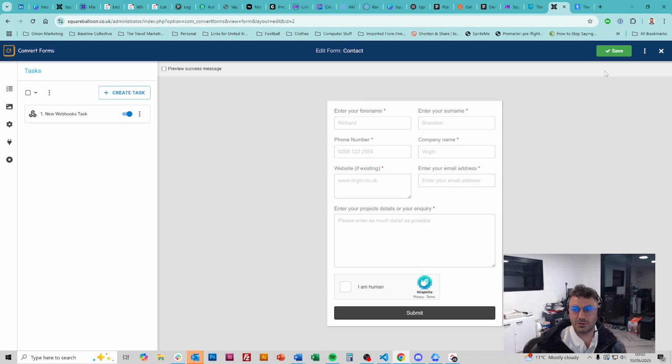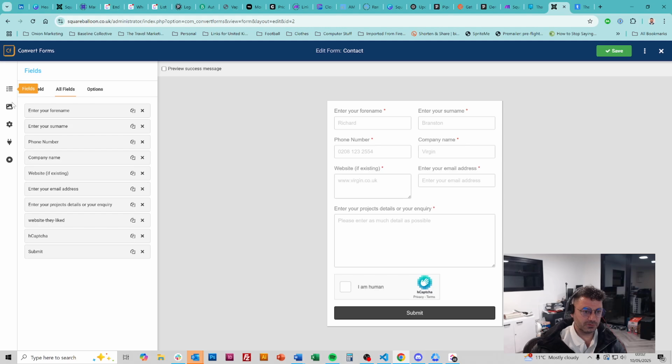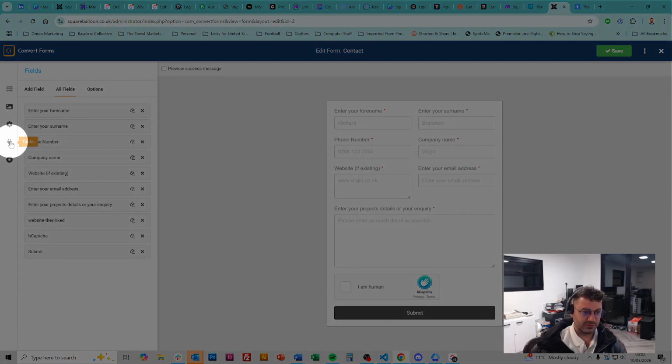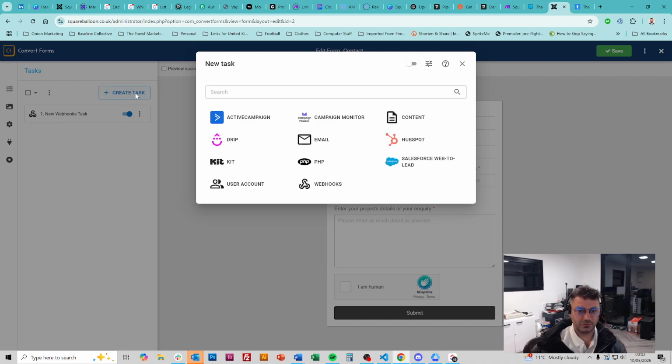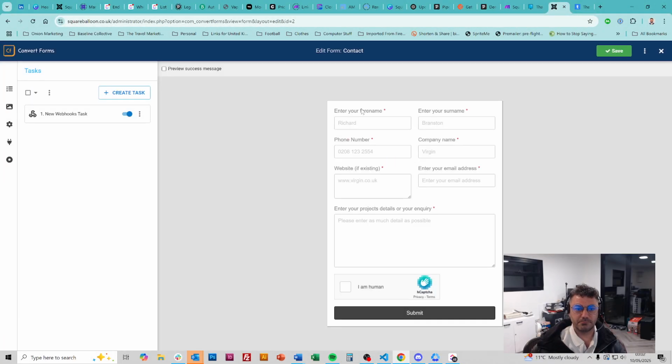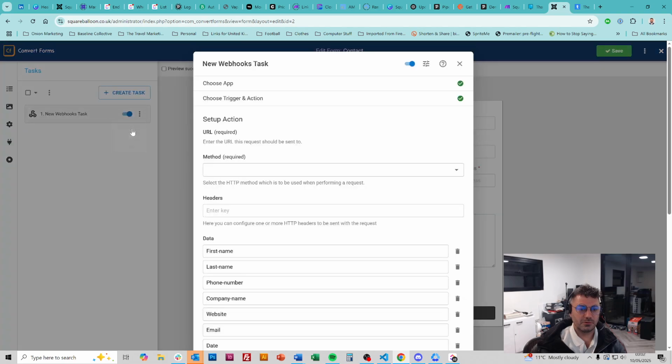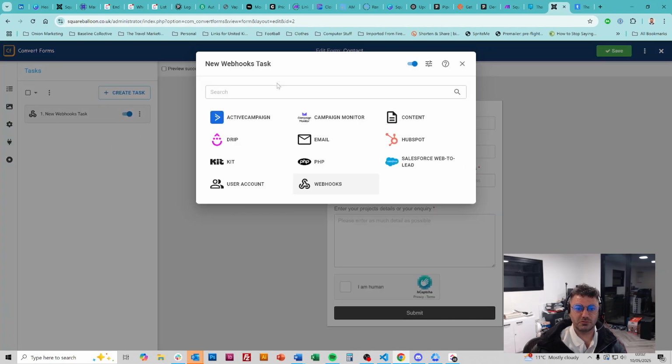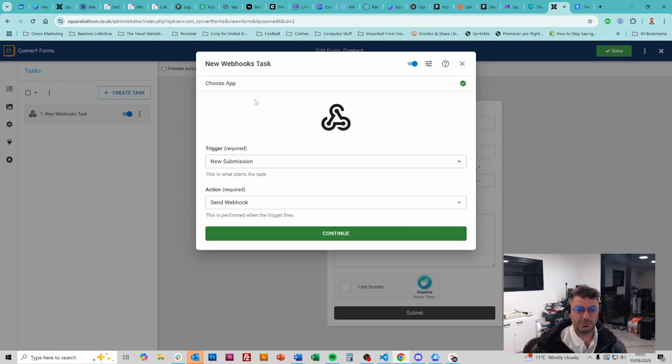So I'm in my Convert Forms. Normally you see the fields. You need to go down here to the Tasks on the left hand side. When you create a new task, it'll ask you what to do, and what you need is a webhook. So here's one I made earlier. If I edit this one, this is what you'll see. You choose the app, so it will be webhook. Then you can choose this drop down, but we're only doing new submission at the moment. And on the new submission, send a webhook.